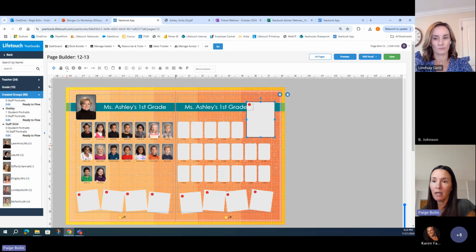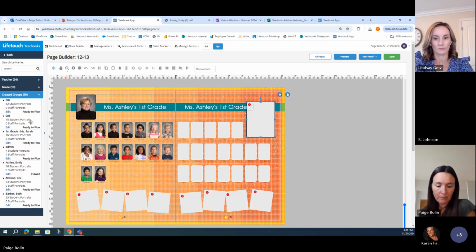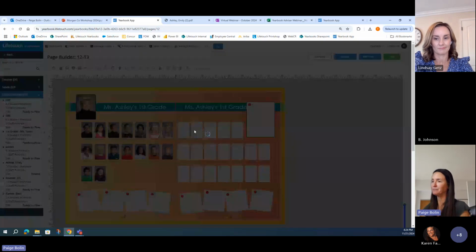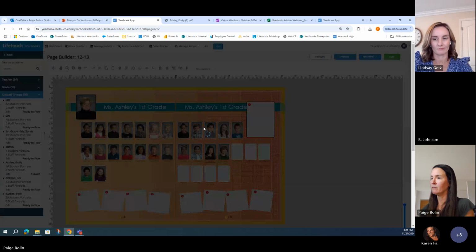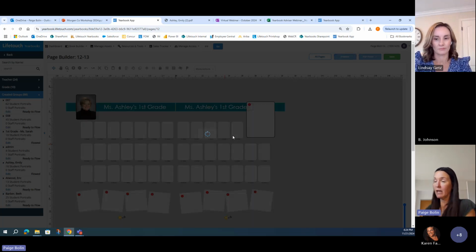So I'm going to come back over here and flow first grade Miss Sarah. And then you can see that they didn't flow in those two spots that I unchecked. So that's a way that you can even have more creativity on your page, essentially.